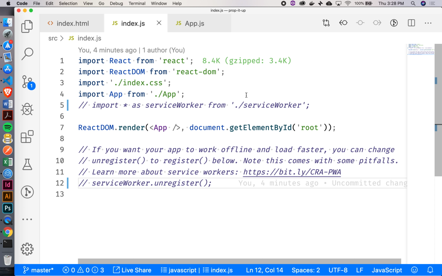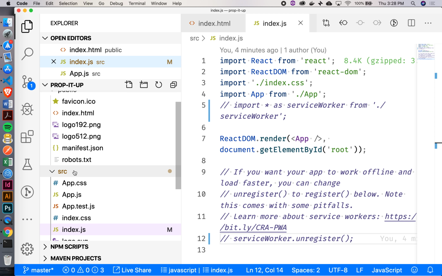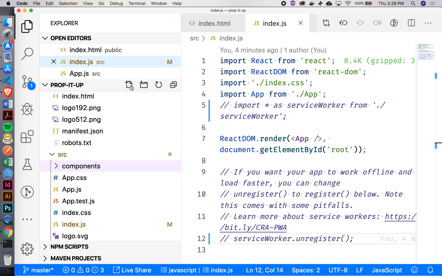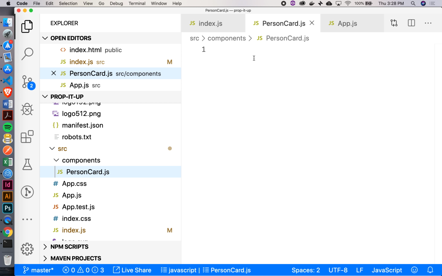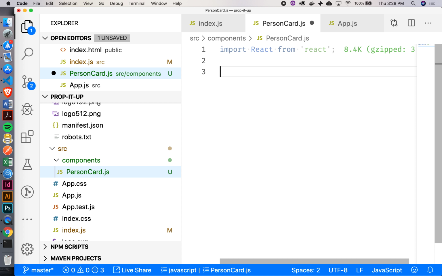All right, so I think we're pretty much ready to dive into this assignment. Let's go ahead and create our person card component because we know that we're going to need that. I don't have a components folder yet, so let's create one. And then inside there, let's create this person card component. I always need to import React when I'm going to render some JSX, right? And then I'm going to create this function. So we'll say person card, and it's going to take in props, right?